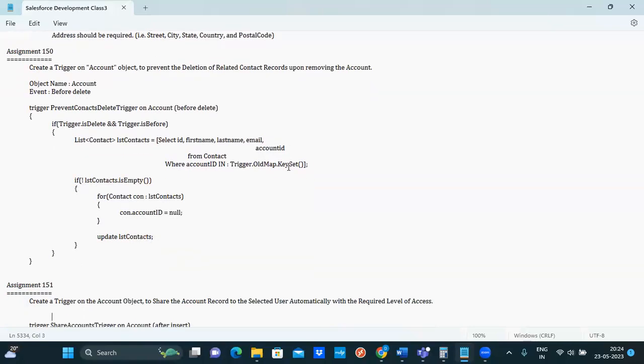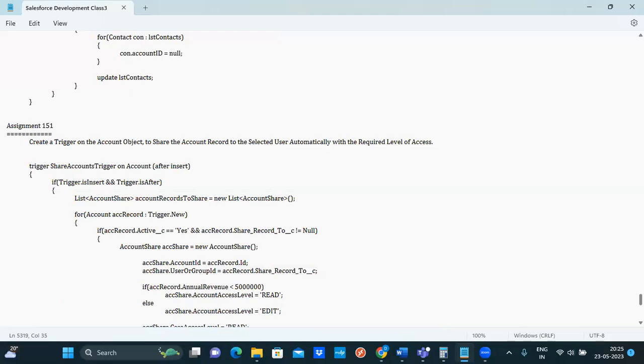Okay. So there is one other example. Create a trigger on the account object to share an account record with a selected user automatically with the required level of access. So before writing this particular trigger, we will have to discuss the Apex sharing concept, right? So why Apex sharing? Because how we are going to deal with sharing in our Apex, we have already discussed. So let me show you.